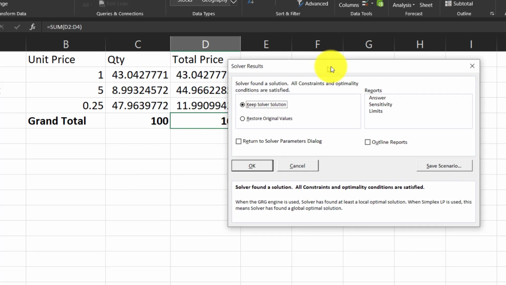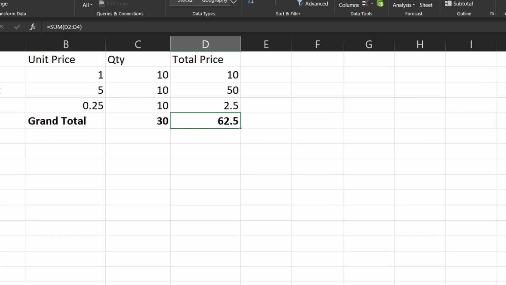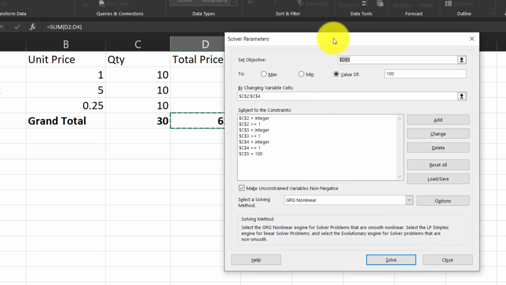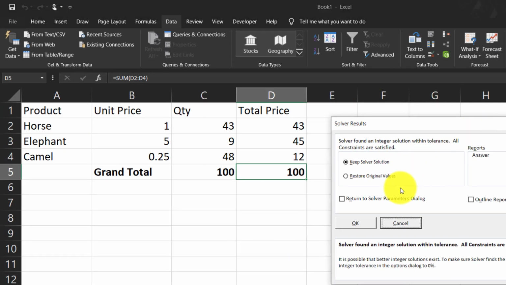Click solve. And is that an acceptable answer? Animals in fractions? Probably not. So let us cancel this result and go ahead and apply the other constraint by clicking on the Add button. Quantity must be an integer. And we have to repeat for all the 3 cells by clicking the Add button and specifying the condition. Once we have done that, now we can go ahead and solve it. There it is, a much more reasonable answer.